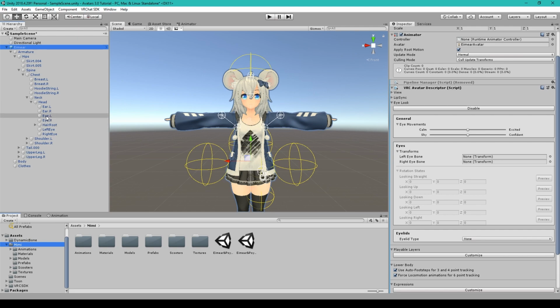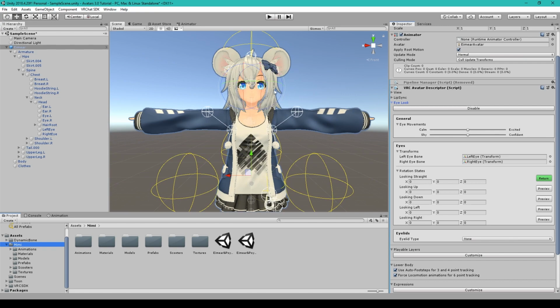Some models like this one have eye.L and also a left eye. I'm not sure exactly what this model uses each one for, but I do know that these work. And you can use the previews to move the eyes around, make sure they work, and just make sure you reset them.